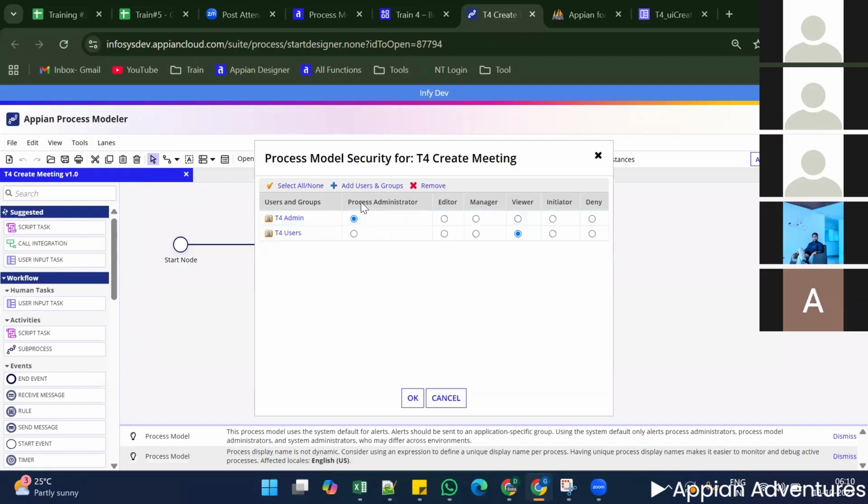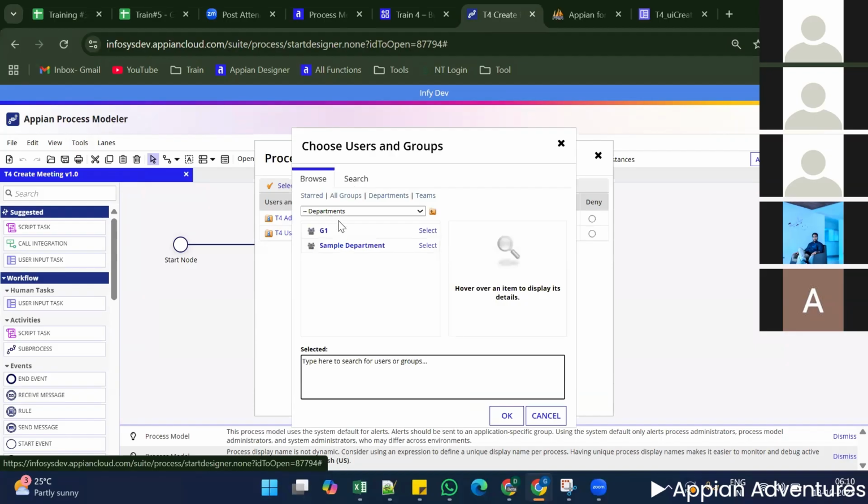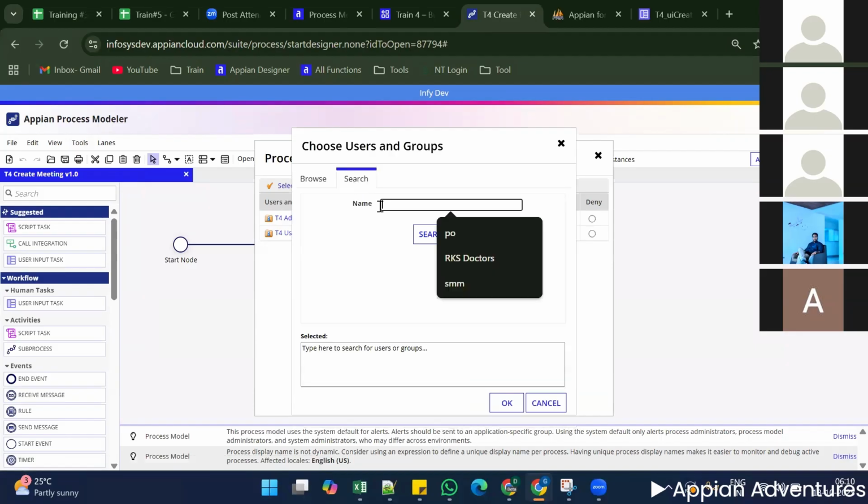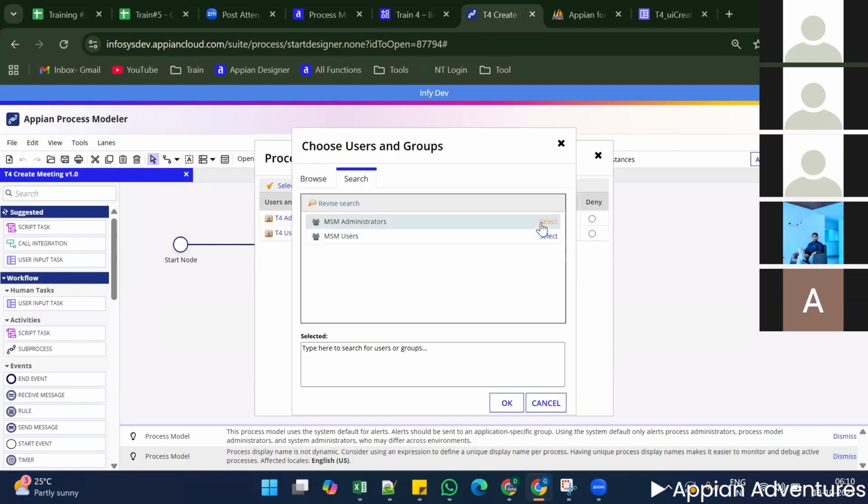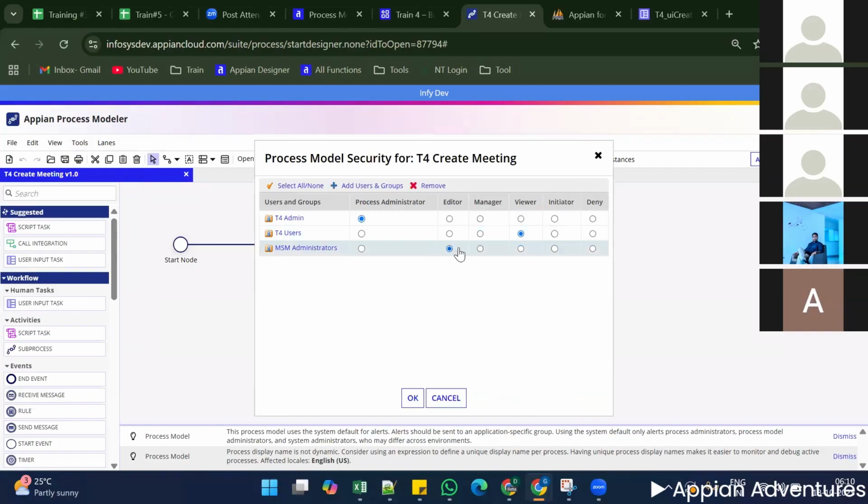administrators have the process administrator permission for this process model. So if I give another group, like MSM, that I created previously for one of the applications, MSM administrators, and I want to give the permission as an editor, I have simply selected the radio button and provided the security for this group as well. So this is how you change the security permissions. You can modify this as well.